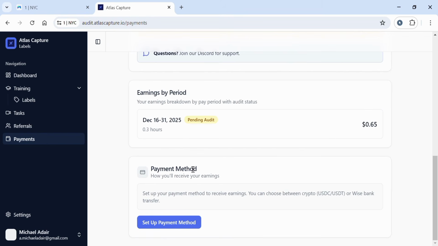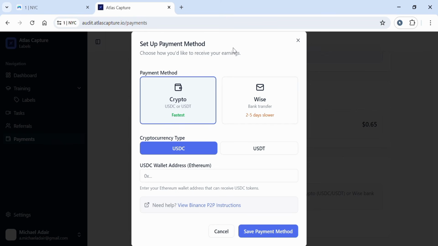So payment method, how you will receive your earnings. Set up your payment method and receive earnings. You can choose between crypto, USDT or USDC, or Wise bank. So let's go and set up the payment method. Set up payment method. Choose how you would like to receive your earnings. Crypto is fastest. Wise takes 2 to 5 days, it's slower. And if you choose crypto, you will be given two options: USDC or USDT.